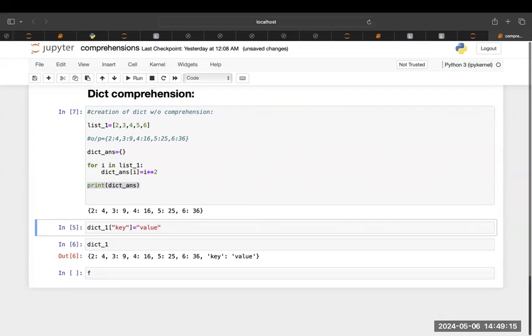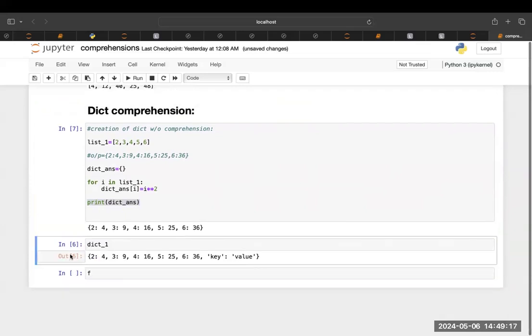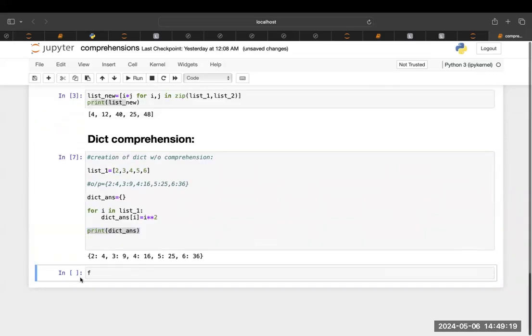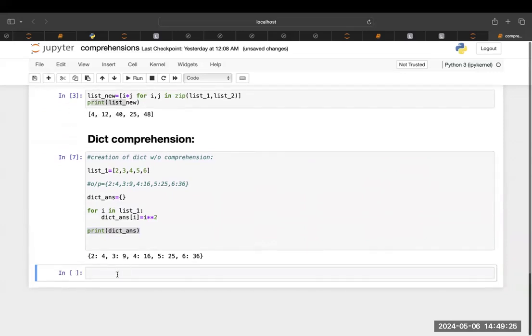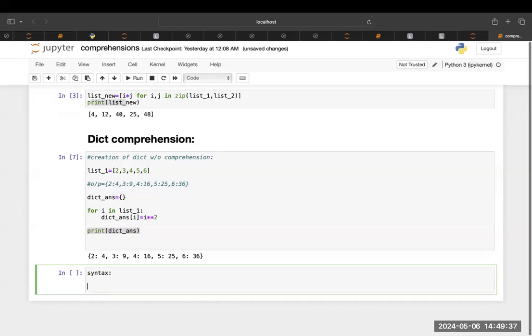Let me just erase all of the explanations which I have given to you guys for the dictionary. Now I'm going to convert this into the comprehension. So before converting this into the comprehension, let me give you the syntax, how we can write dictionary comprehension. Okay, so I'm simply writing the syntax of dictionary comprehension.